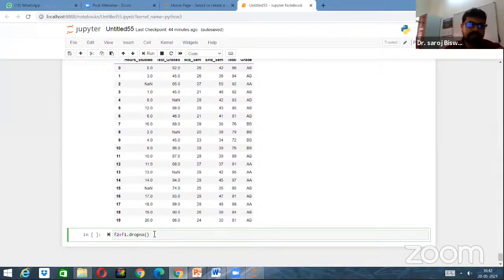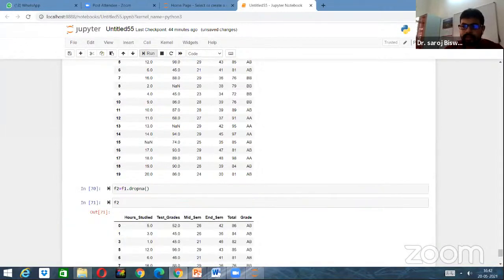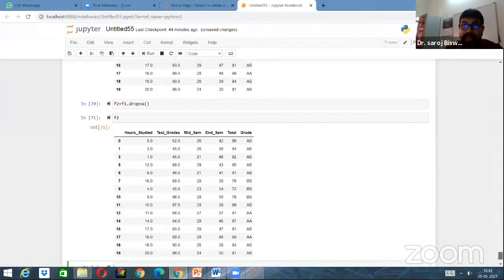So dropna is the function for that. So we are running it now. The refined data set which is generated is stored in F2, right? I have F2 here, just running F2. See here, the rows which had the missing values are all deleted. See here that row number 2 is not here because it is now deleted.